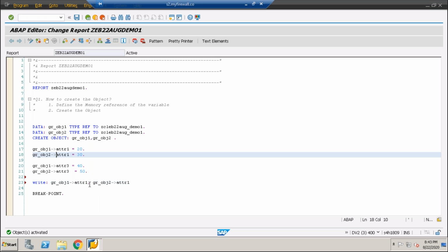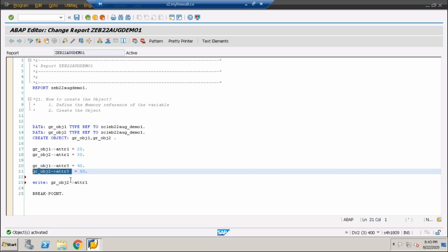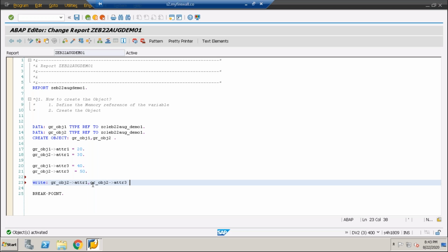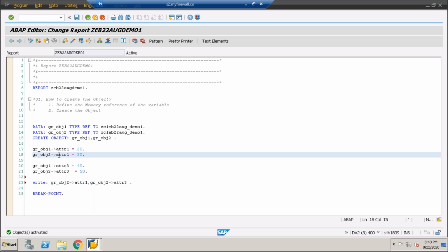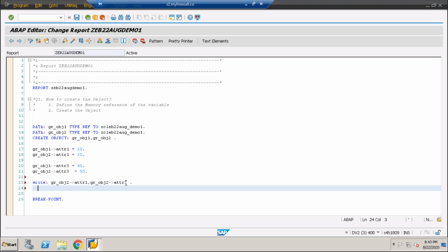I'm asking you what will be the output for this. Just observe over here. What will be the output of this attribute 1? 30 and 50. 30 and 20, 30, 50.